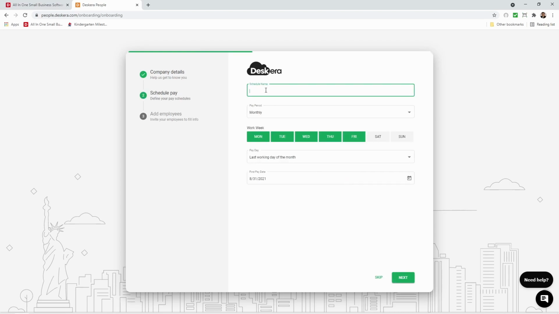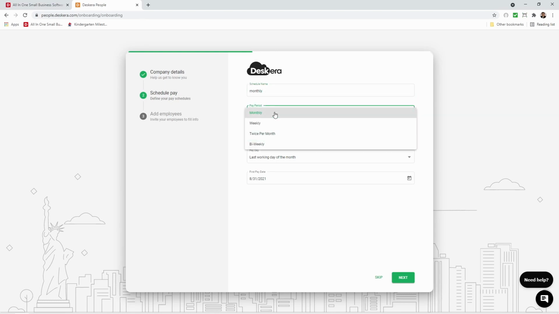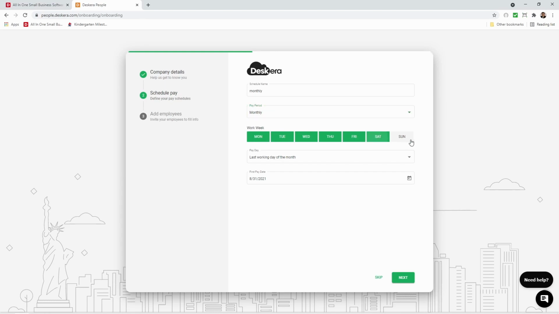Inside here we can input the schedule name. We can select the pay period. Is it monthly, weekly, twice per month, or bi-weekly? After that, we can select the work week, the payday, and your first pay date. So for example, 31st of this month. Then we can click Next.